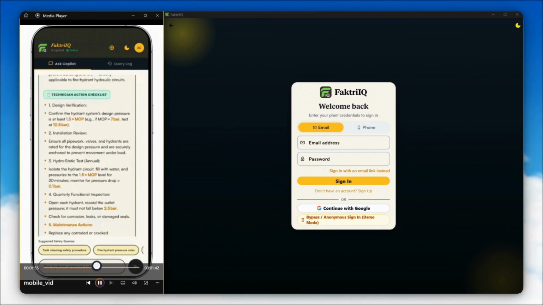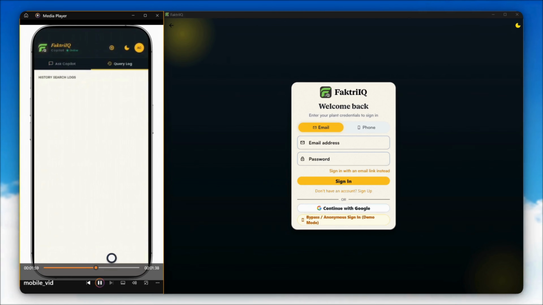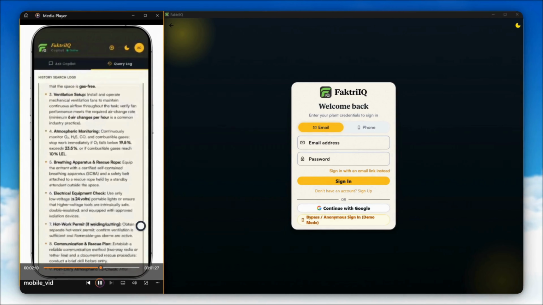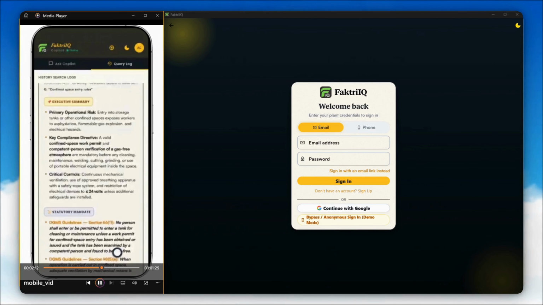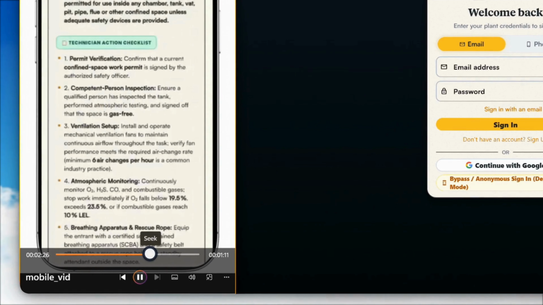Every query a technician asks is saved in their personal history. During audits, you can show that your engineers were actively cross-checking procedures against statutory requirements in real time. No more guesswork. A complete time-stamped log to prove it.